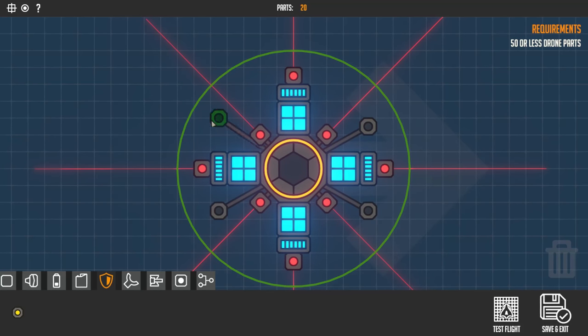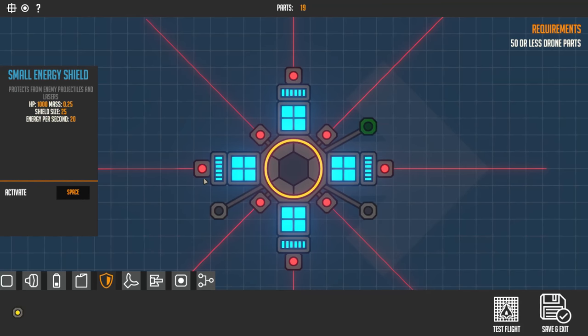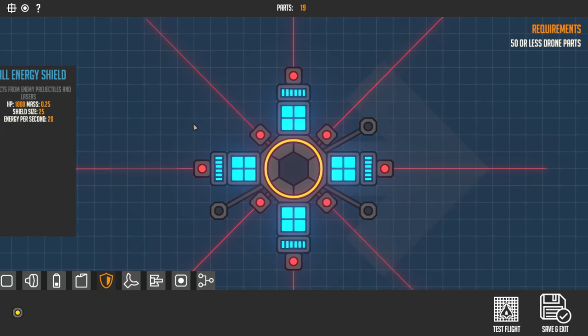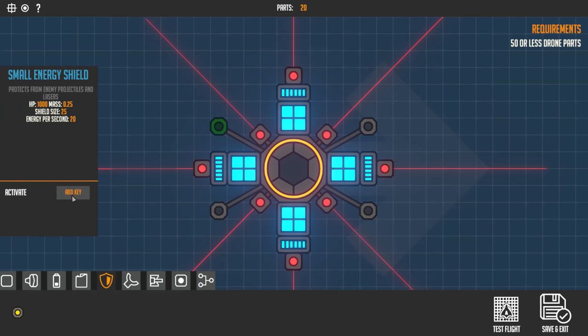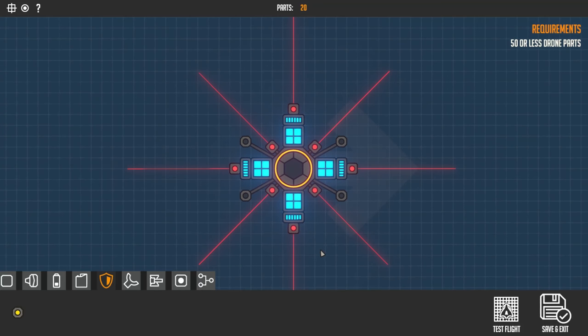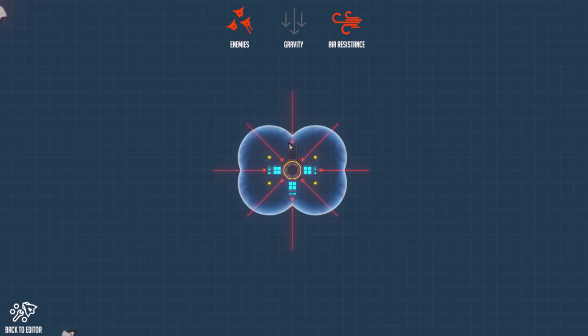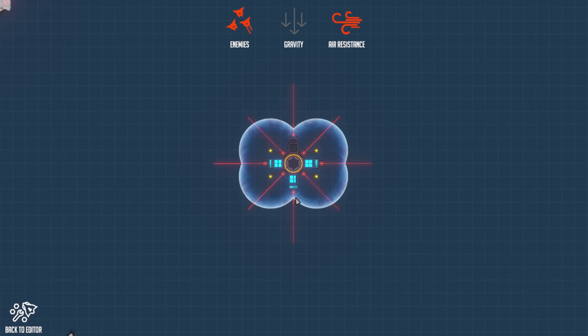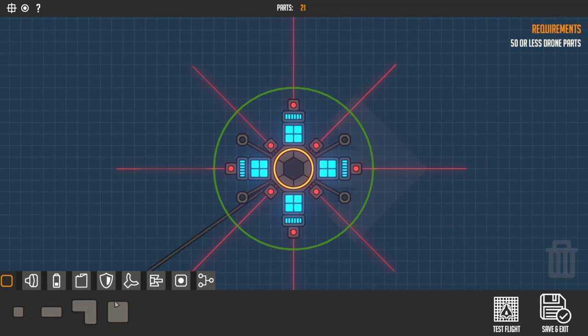I seem to have put this in the wrong spot. Let's just Control V. Uh-oh. I can't actually copy that one, I guess. Do that. There we go. So those are my shields there. And we'll just copy that. Let's see. Sweet. Okay, so that does protect us. The shield is barely covering the sensors, but hopefully that'll be okay.